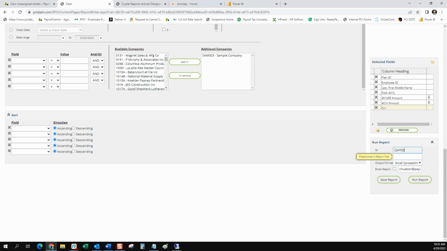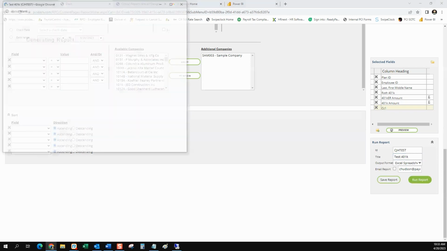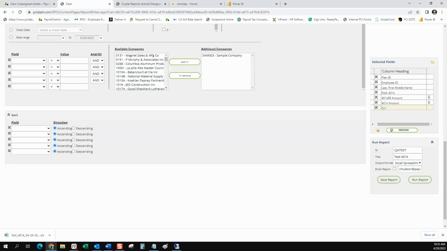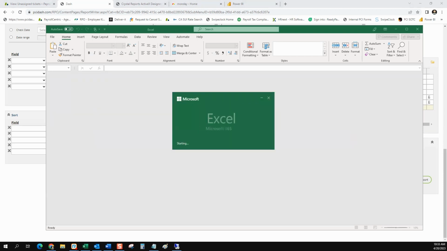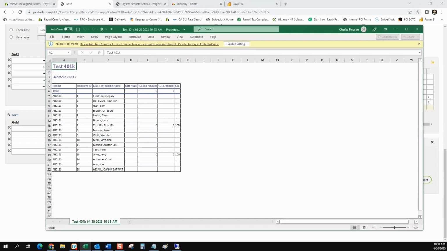And so I'm just going to give it a name, right? And I'll just hit save. And now I'm going to click on Run Report. And what it does is it creates that spreadsheet. And of course, you get the warning because it's wanting to make sure that it's okay before you open it. And it shows up like this. And it has this section where it gives you the totals at the top. So if you had any information in here, it would total it right here.